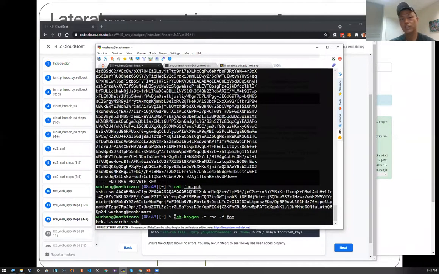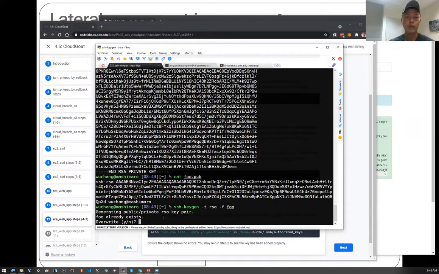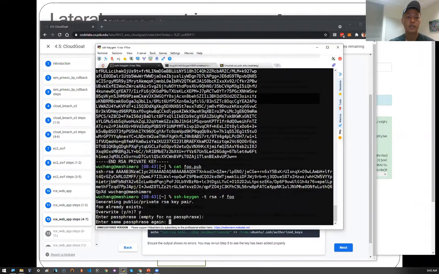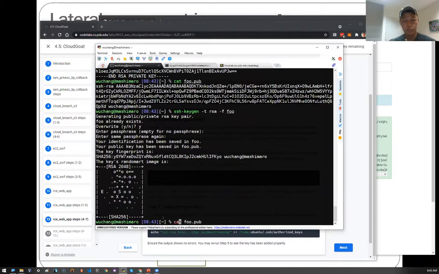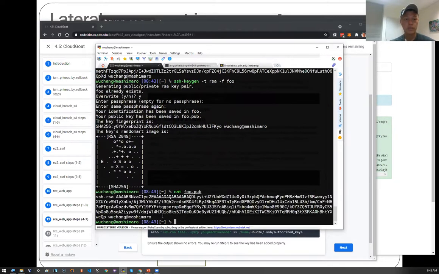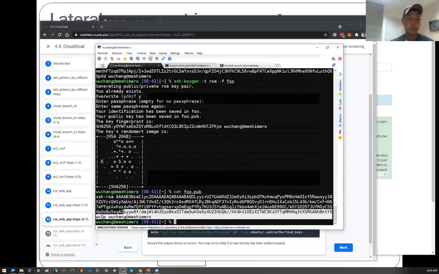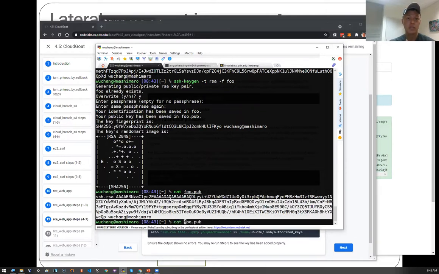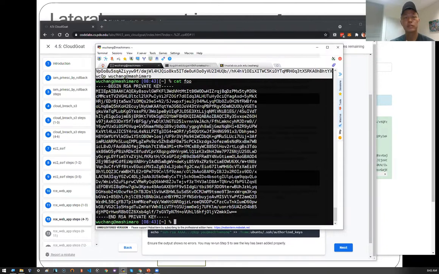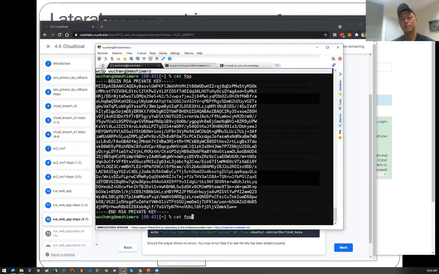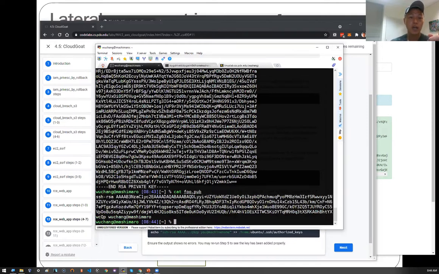I did an ssh-keygen on this machine. So that's the command you saw before. And then I overwrite it. And then this is the key, the public key, and then this is the private key. Okay, so anyway, I am going to give you the private key.